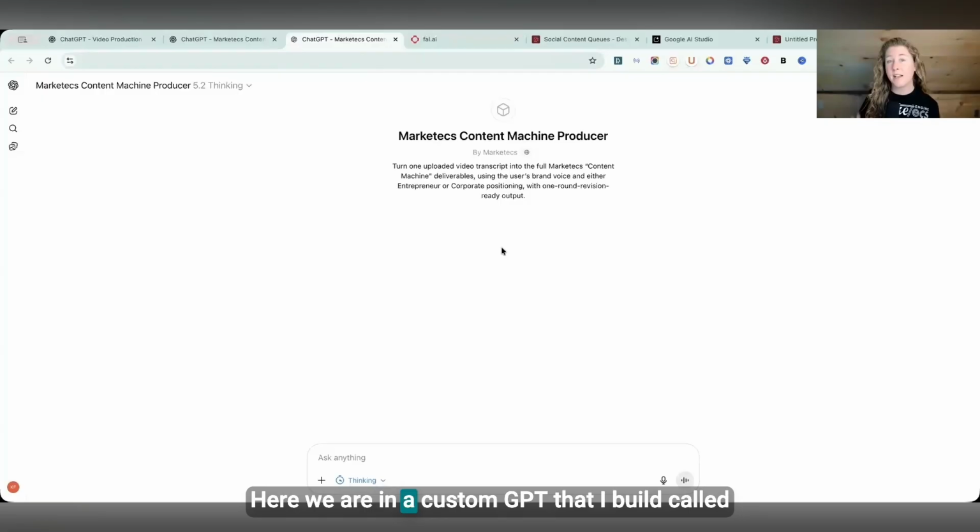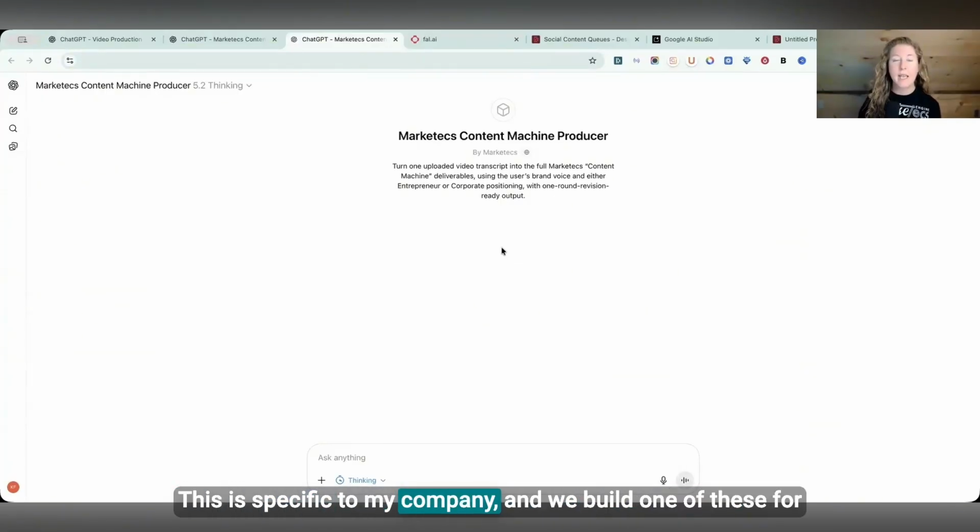Here we are in a custom GPT that I built called the Marketecs Content Machine Producer. This is specific to my company, and we build one of these for every one of our clients that we work with so that it's specific to their company, their ideal client profile, their branding, etc. And this is what I recommend you build for your company as well.